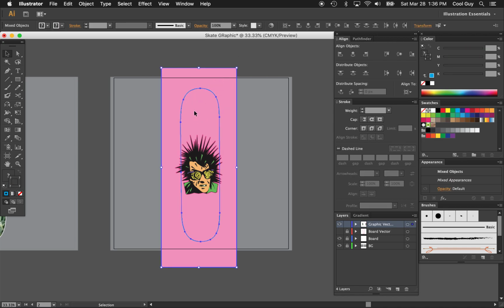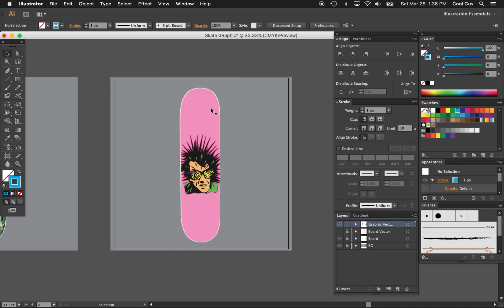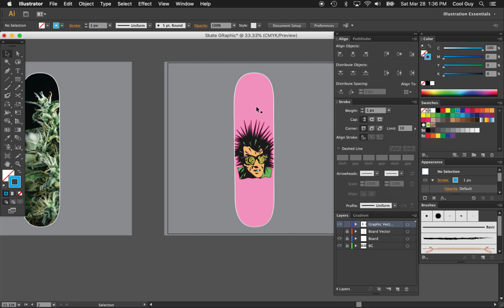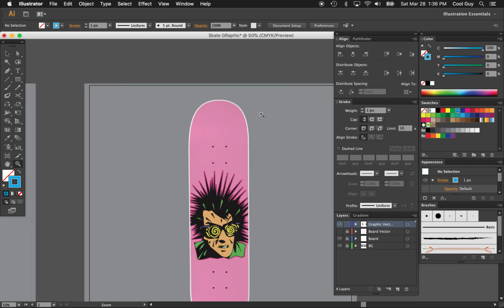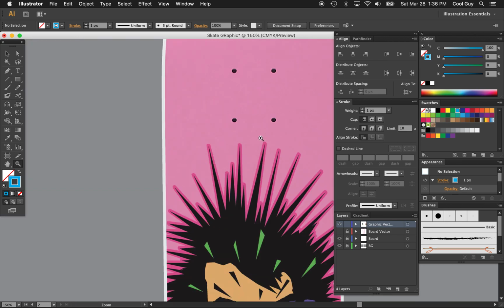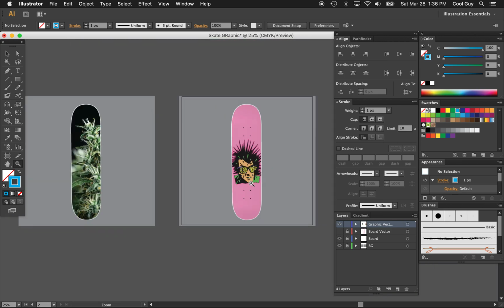So again, I'm going to highlight them both. Command 7. And you may be like, oh, I can't see the skateboard holes or whatever. Just select your graphic, go to opacity, and multiply it. There you go. You can see the skateboard holes now. So that's pretty much it.